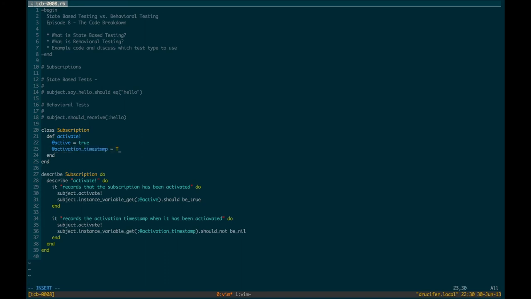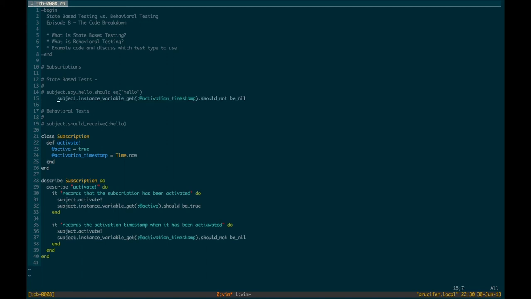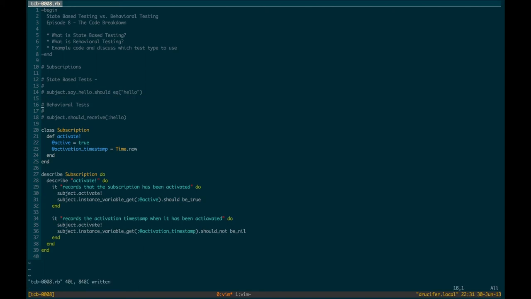And then let's set this to time now, I guess that'll work. Mm-hmm. Cool. So now we have another test, which also matches the original pattern that we had up here for state-based tests. We're again checking the internal state of the object that we're testing, in this case the subscription object.